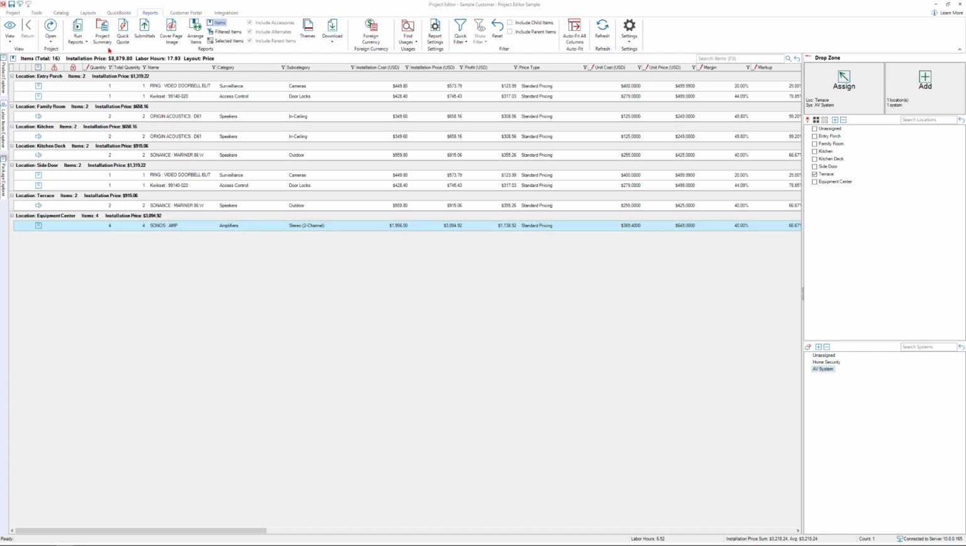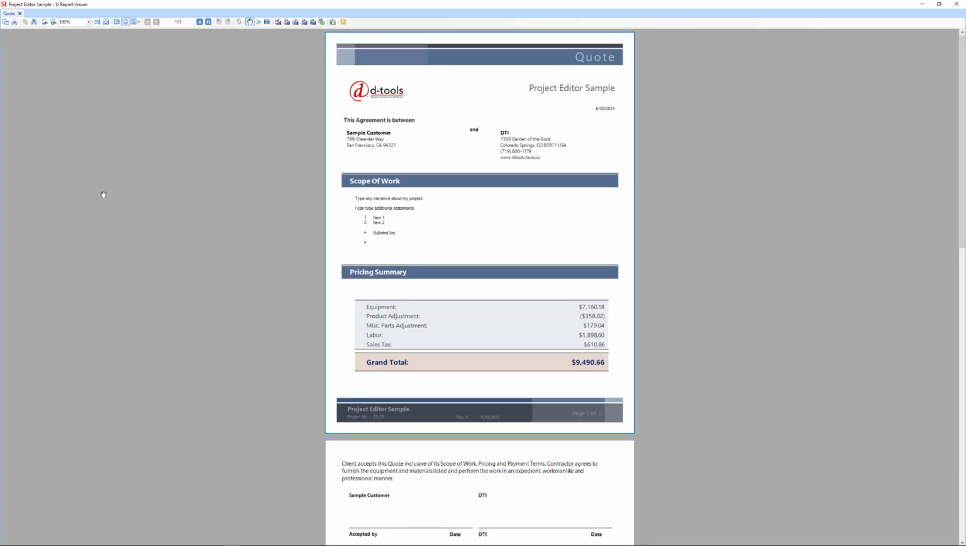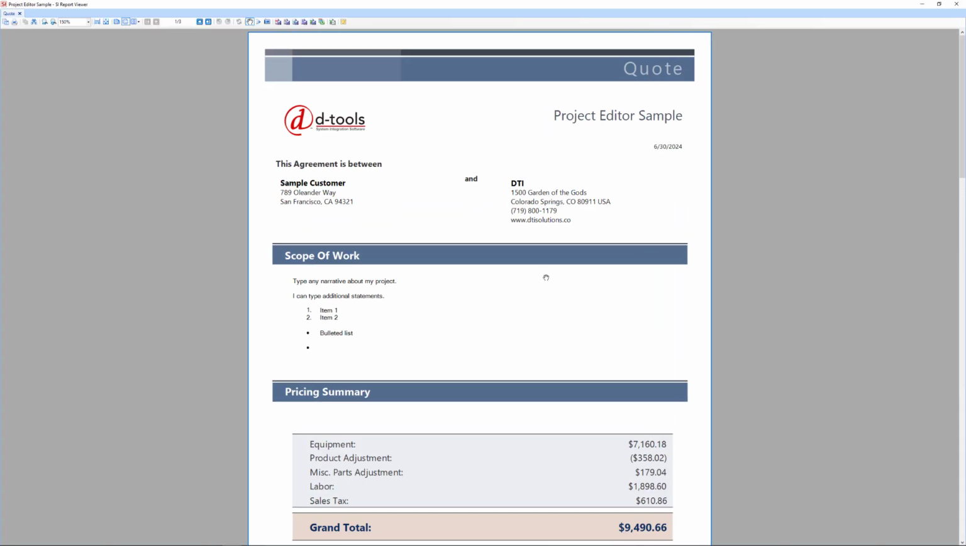The quick quote is a shortcut button that is configured under the report settings that points to a report called quote that can be found in the client report section. Let's just take a brief look.